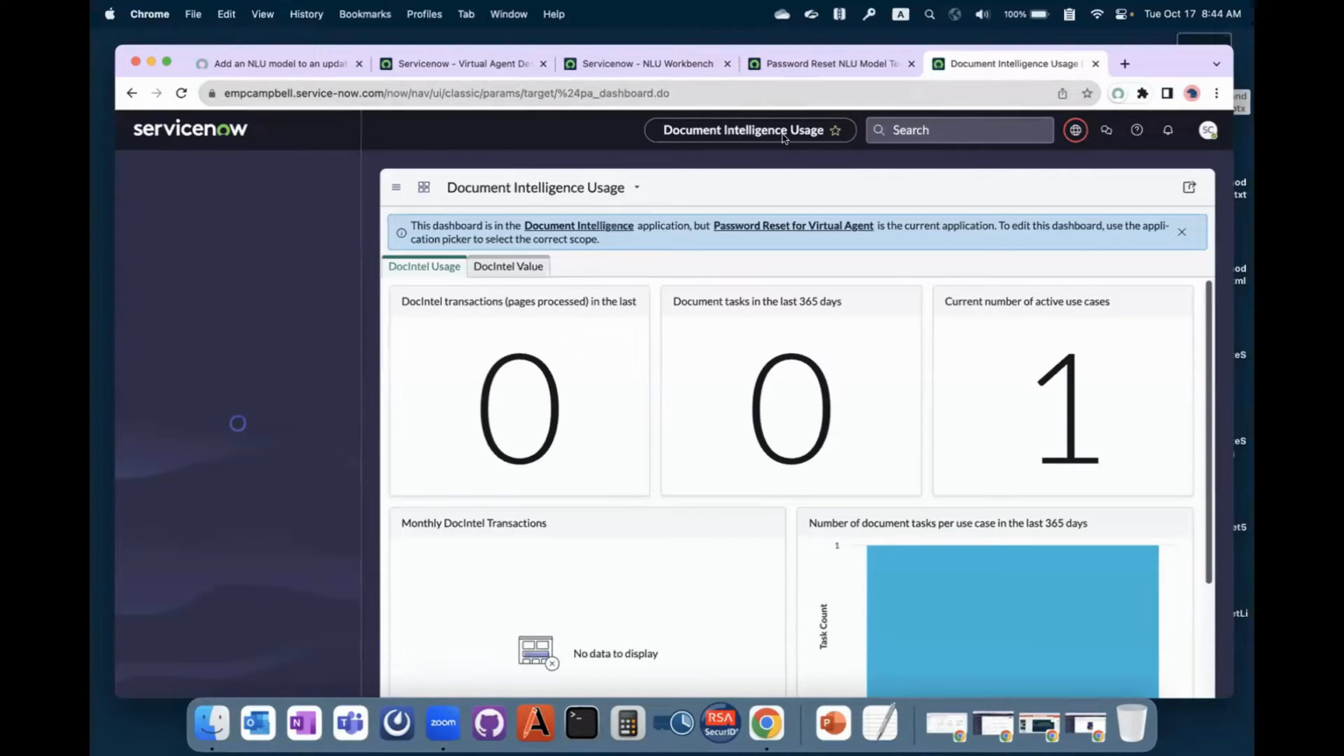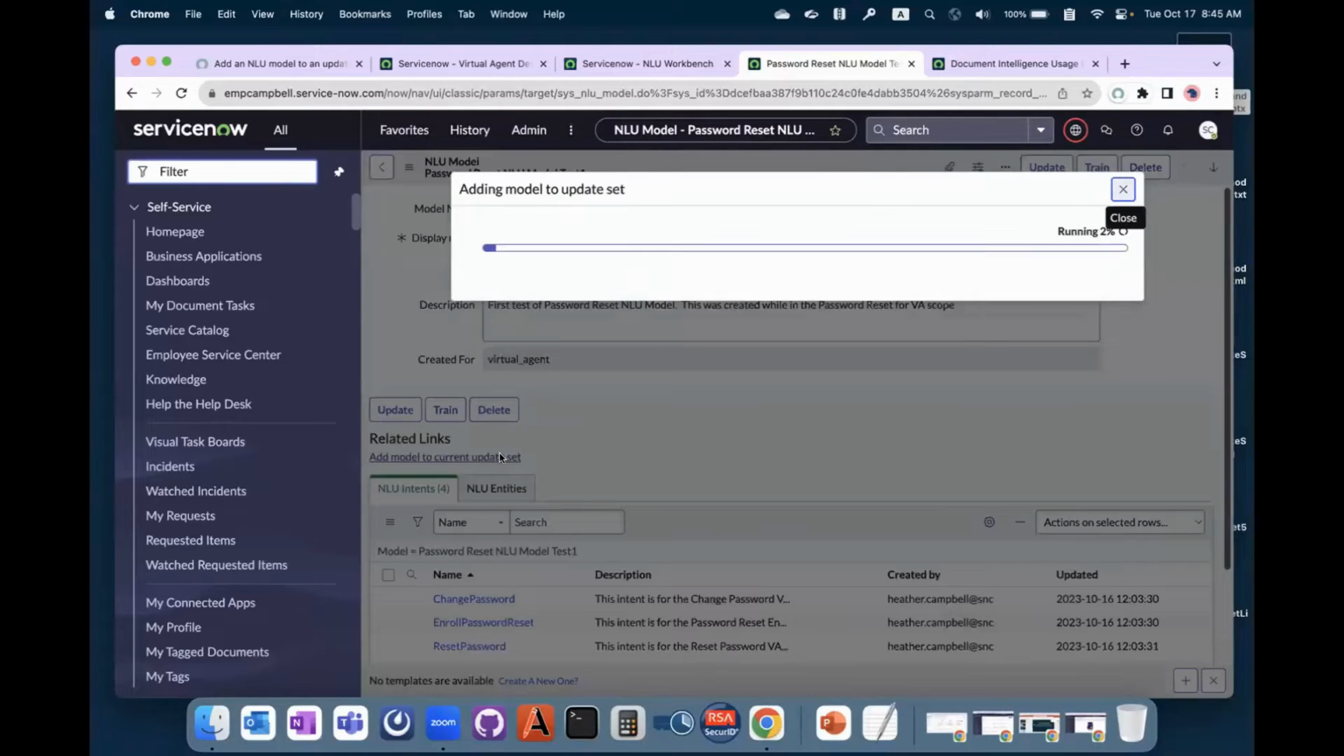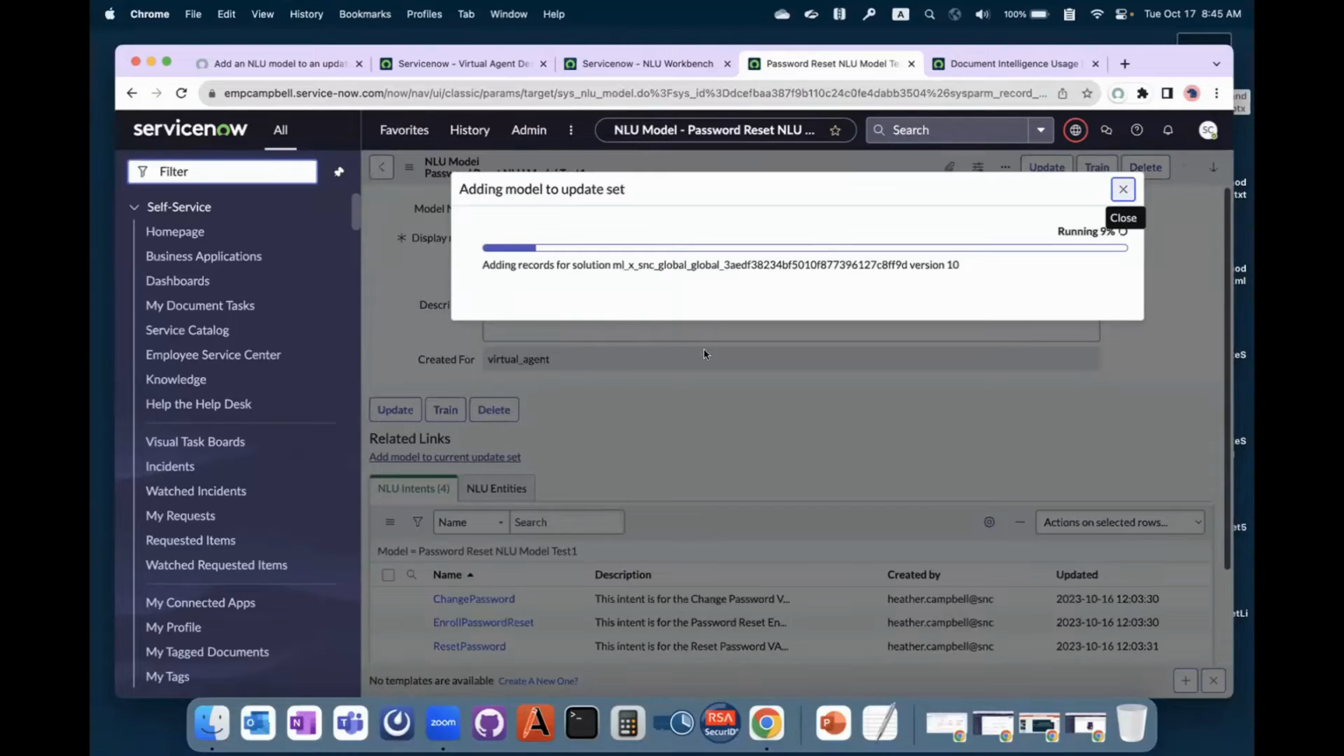And this is not cooperating. I'm not sure why. But anyway, we can add the model to the current update set. So let's go ahead and try this now. So basically click this link again, but because we're in an update set that is compatible with the parent-child structure for update sets, this is proceeding as normal.